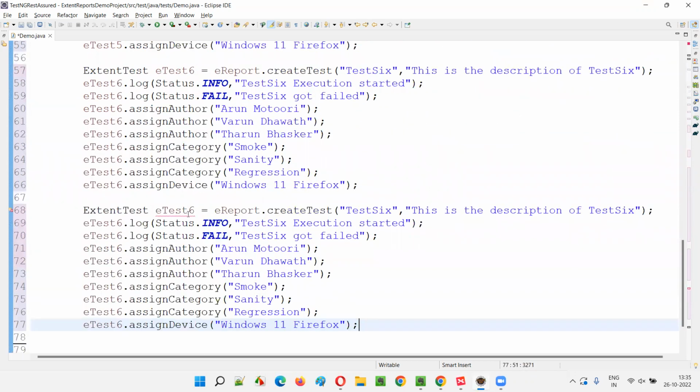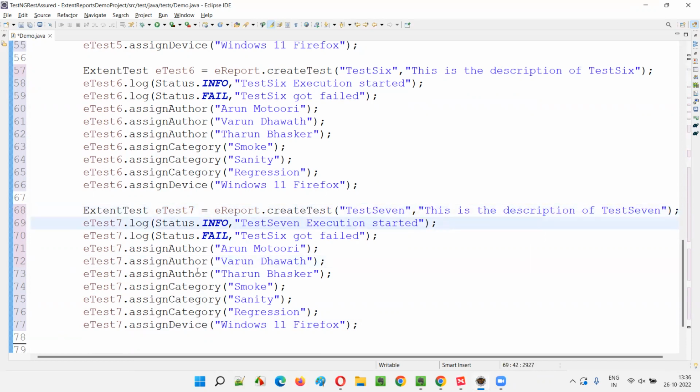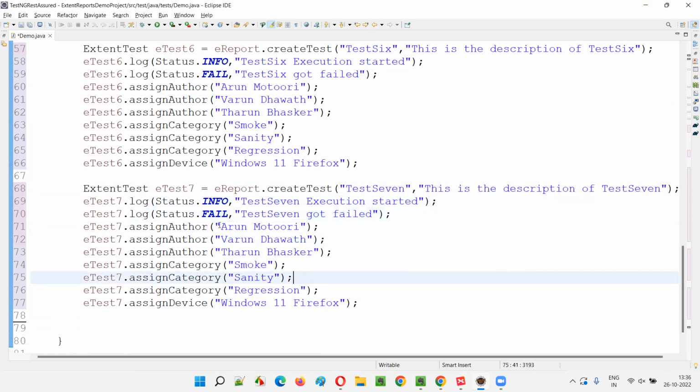Okay, now I'll create one more test, last test case. So E-test7, I'll give this E-test7 beforehand here, otherwise I'll forget. And here I'll say 7, and here test7, and here 7, test7, execution started, test7 got failed. So here I want to give 3 other details, but I want to do a different approach.